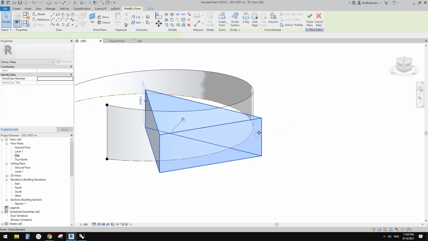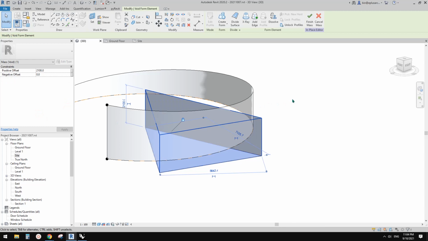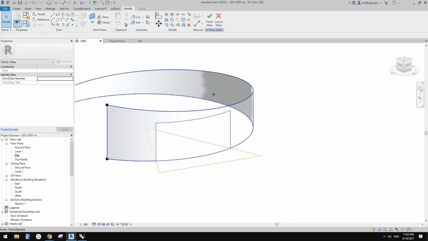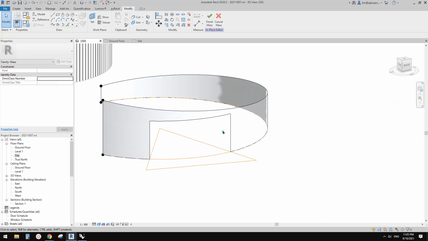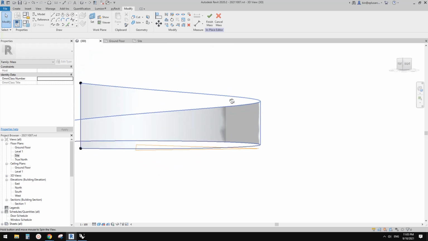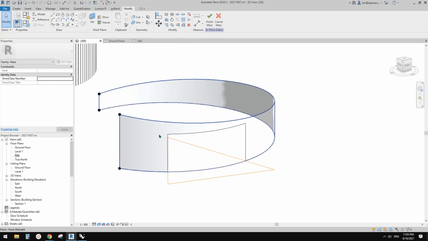Okay, so select this again. See here, change it from solid to void, and then it will cut this face. And if it doesn't happen, you can always go here, use this cut and click on the solid and click the void. Okay, so now this is all good, and then we can create the divided surface again.